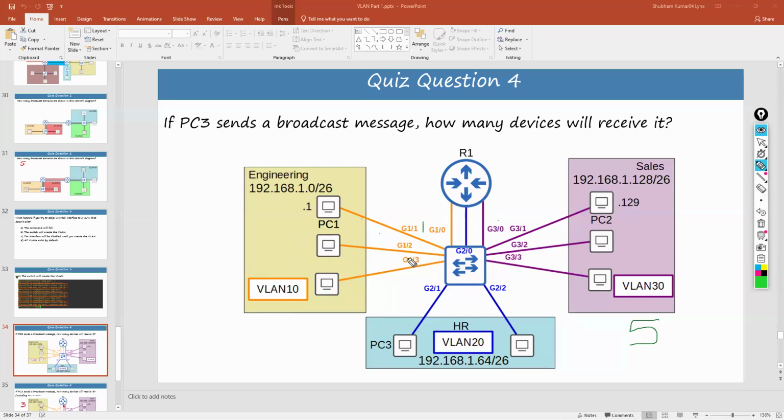It says PC3. Which PC3 is here, sir? That is PC1, right? VLAN 20. PC1 is sending the broadcast packet, okay? This is PC number 2, this is PC number 3, and here is the router. If PC3 sends a broadcast message, then how many devices will receive it?